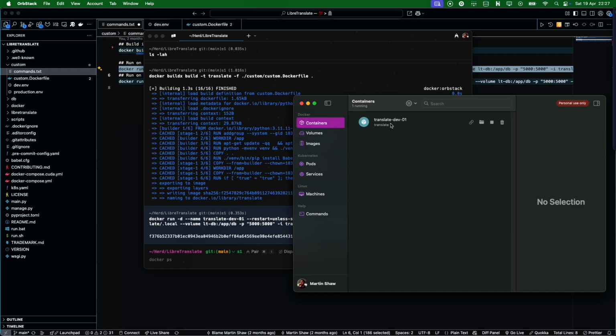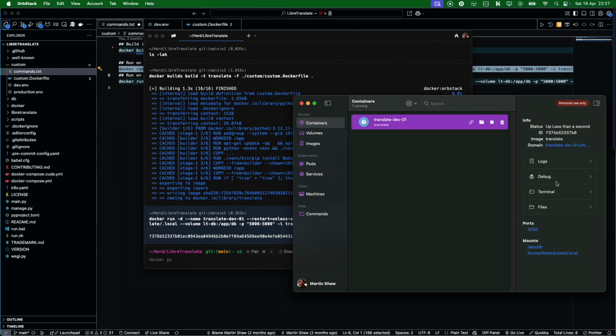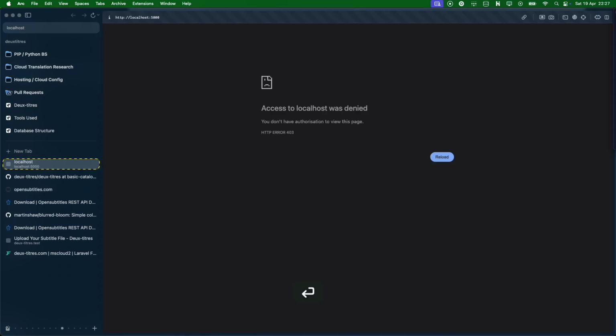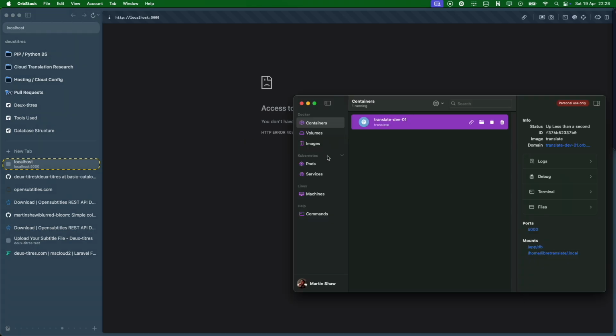So we have a container using the name, using the tag which we gave it in the command. Port 5000 is open. It mounts to this computer. The information could be stored in two places on this computer. And let's see. Ooh, localhost was denied. We can't get to port 5000. Now let's see why that is.